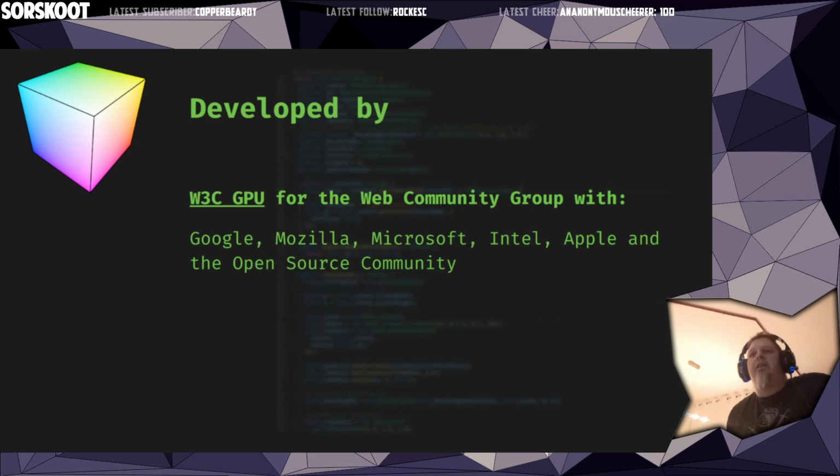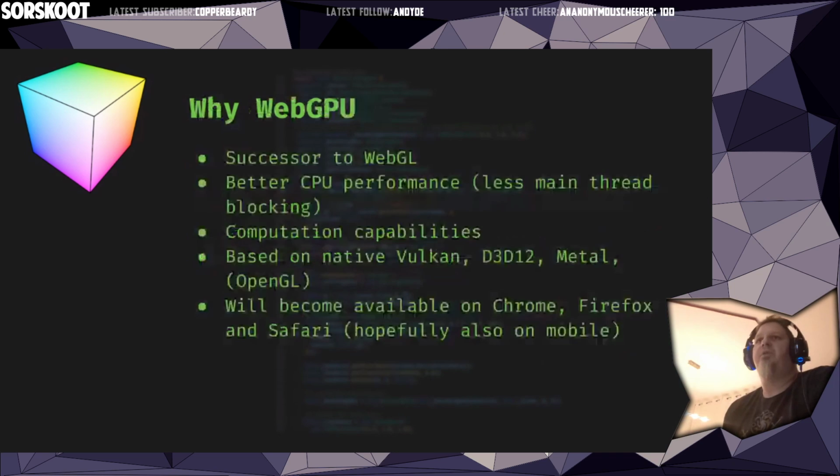So what exactly is WebGPU, and who does the developing of WebGPU? WebGPU itself is nothing more than a web API. It's developed by the W3C GPU group. It's mostly driven by the community, but also by Google, Mozilla, Microsoft, Intel, and Apple. The group repository is open, so everybody can create an issue with the spec and everything, can look at it, and can contribute to the specification for WebGPU.